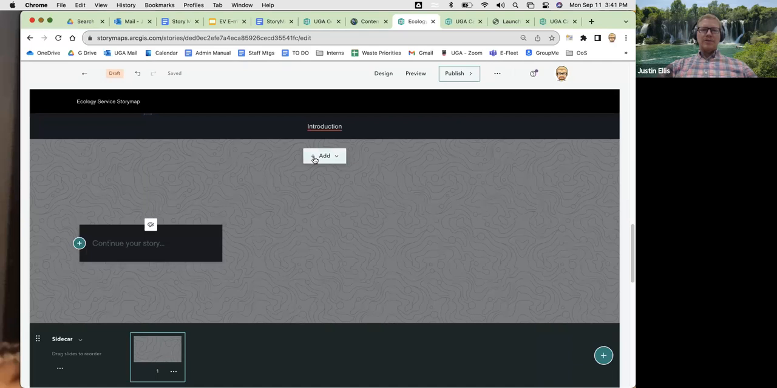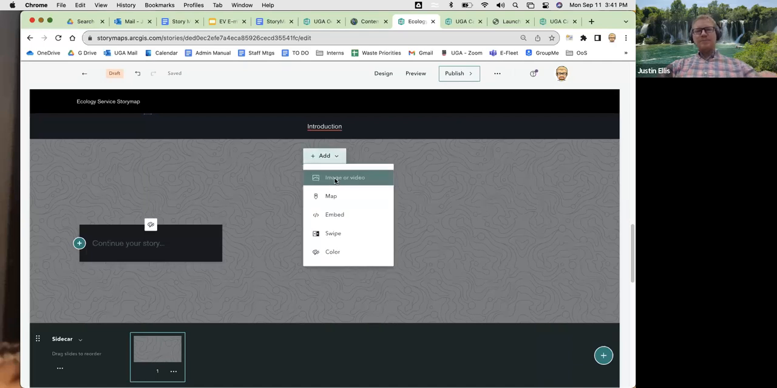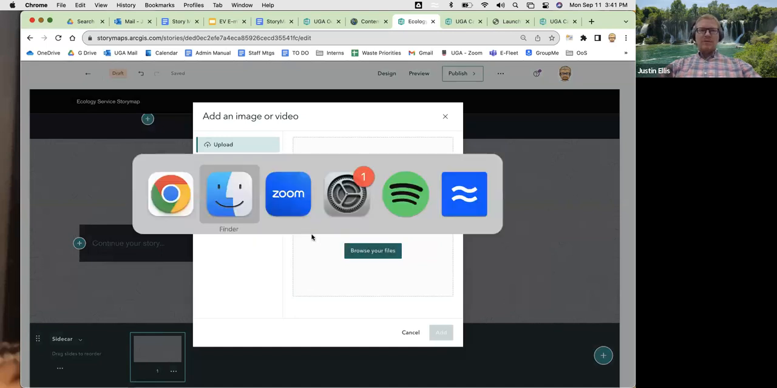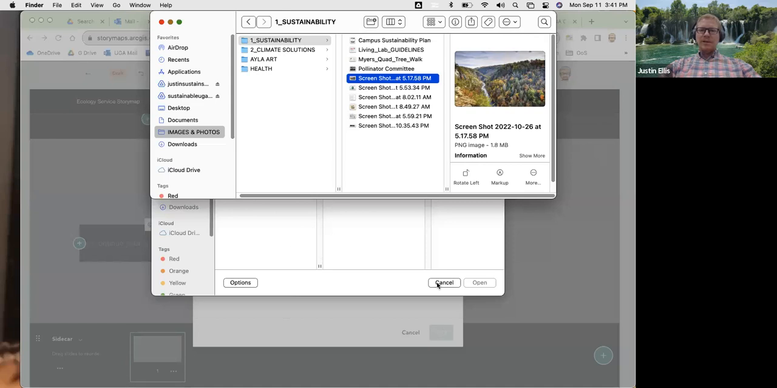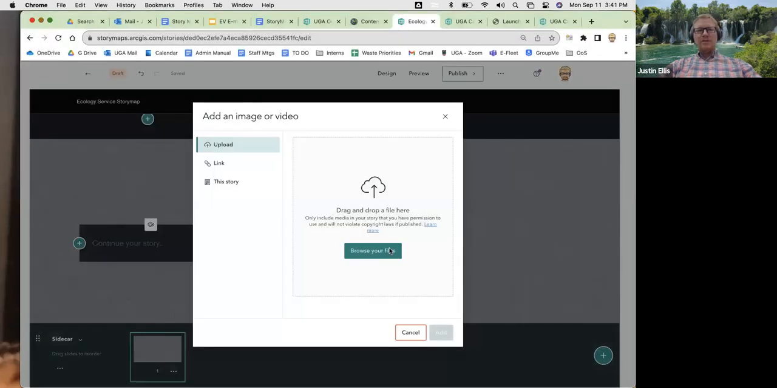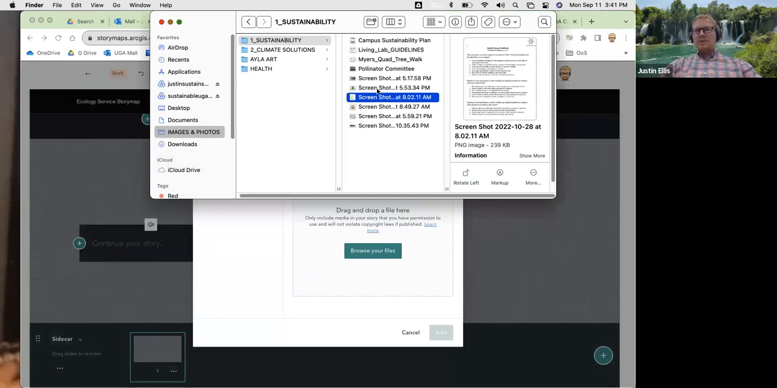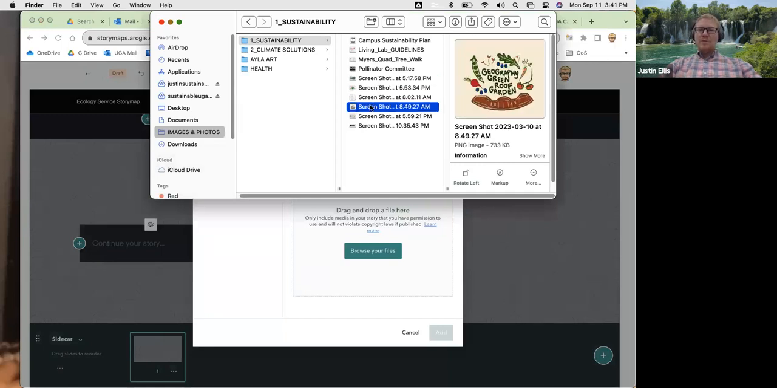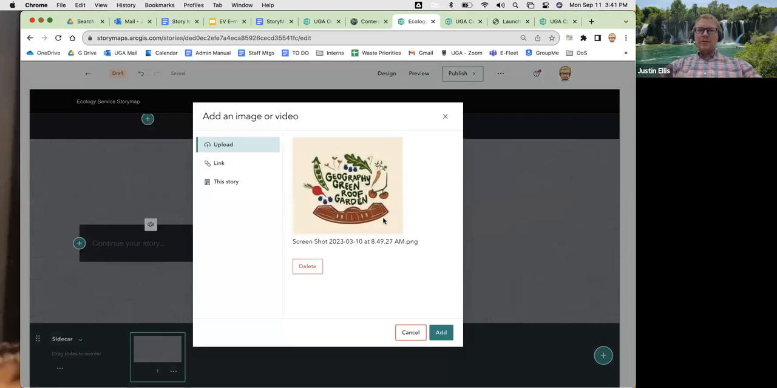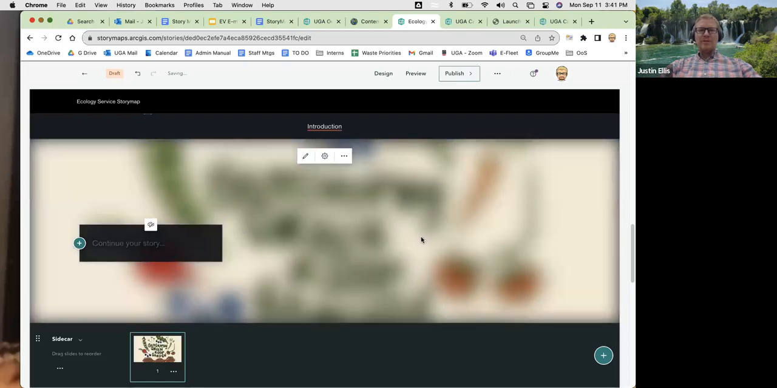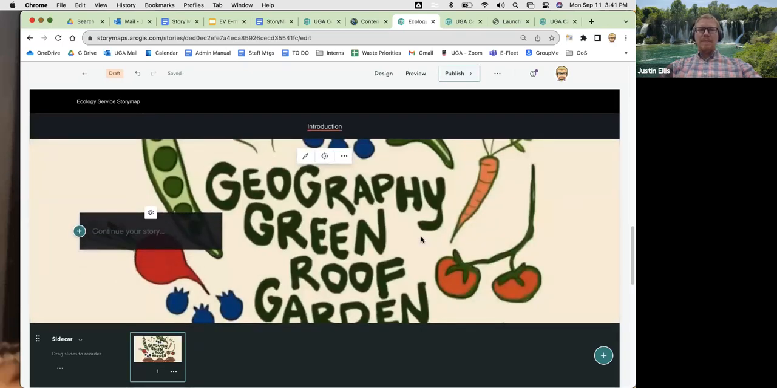Just like everything else, you'll start by adding an image. And actually, I don't want to browse my files. Drag and drop is always going to be easier than adding files. So if you can get to a window where you've got some good images, we'll start with this nice little logo of our geography green roof. I'm probably going to spread that across the whole page, but that's okay. You'll get the general idea.